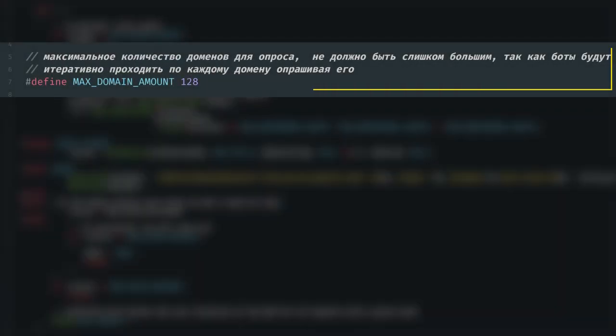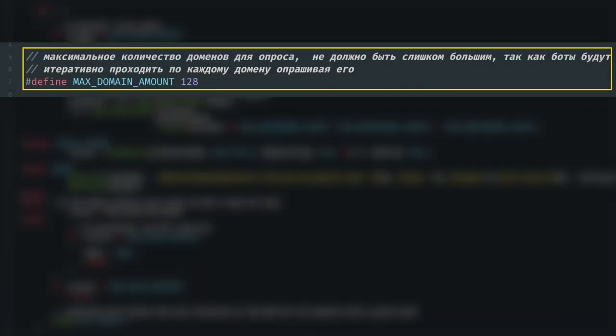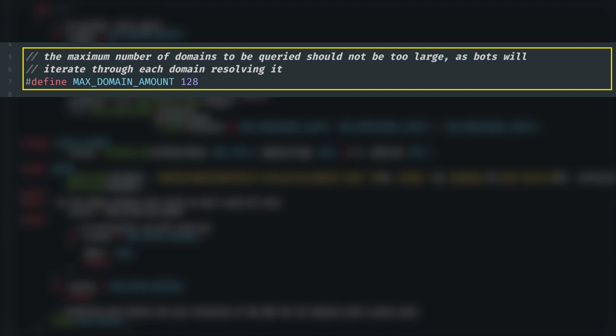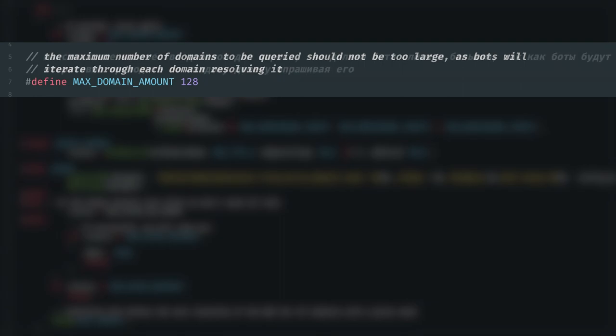The maximum number of domains that should be generated is set to 128 in the header file for the DGA. The comment warns not to set this value too high, since each domain is potentially also resolved, which increases the chances that the malware will be noticed in network monitoring, for example.